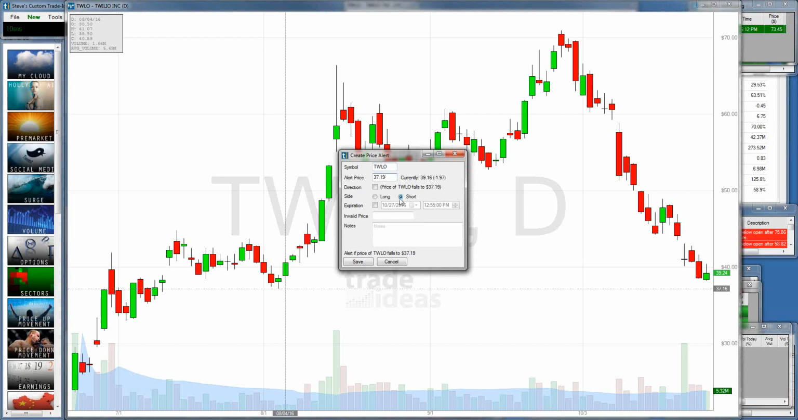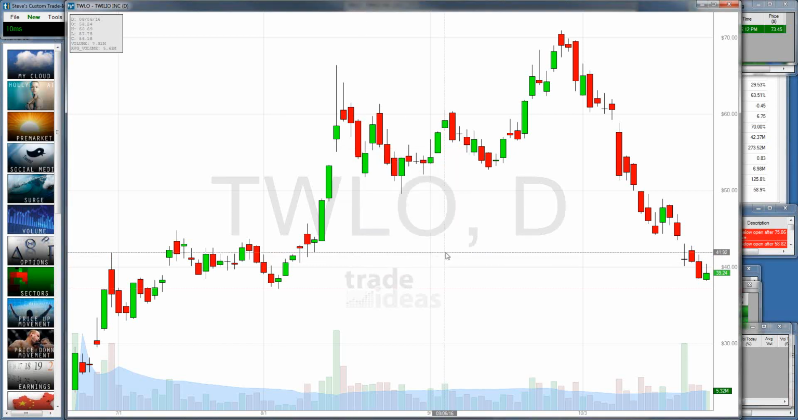37.19, and this is not short because the trade ideas thinks we want to go short because our price alert is below, but we've got to remember we're going long on a pullback. We're looking for a pullback alert. Watch price action closely as it trades if it gets there. Okay.